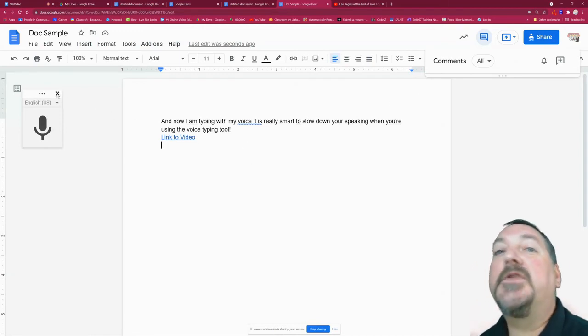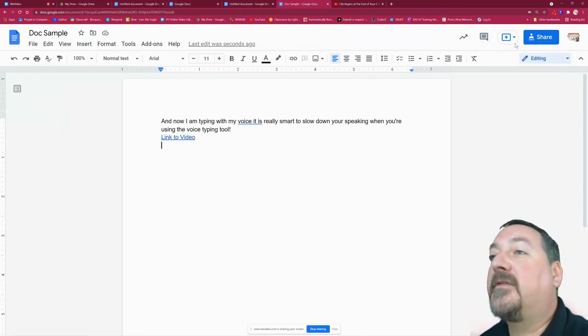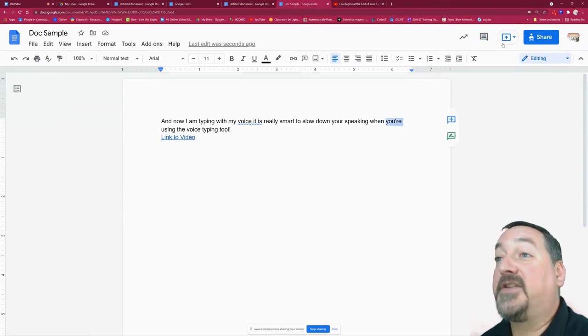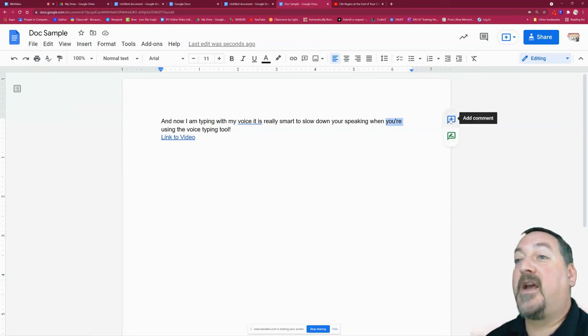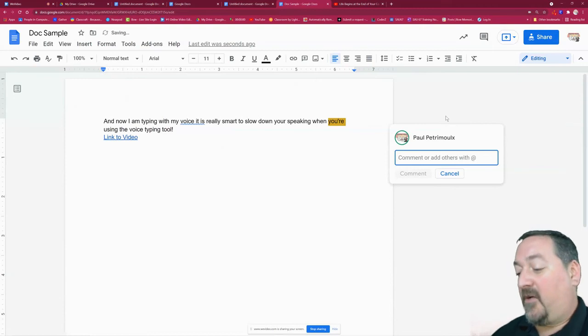And let me turn this voice typing off. Now, the trick with comments is it has to be kind of attached to something. So when you highlight something, you do get the pop-up, but it says add comment right here. So I can click that open.